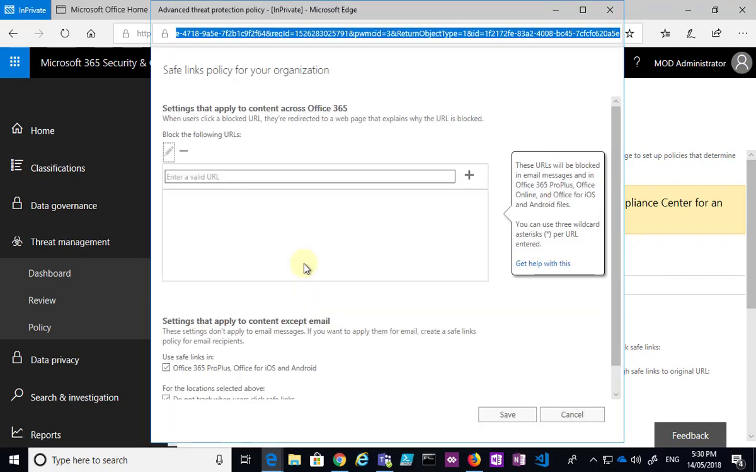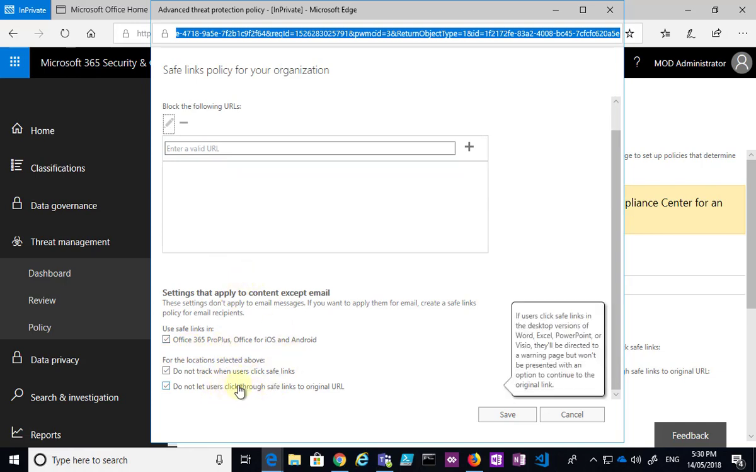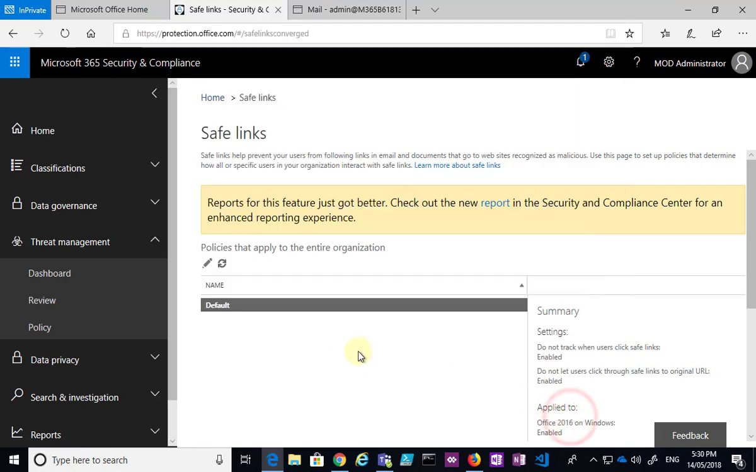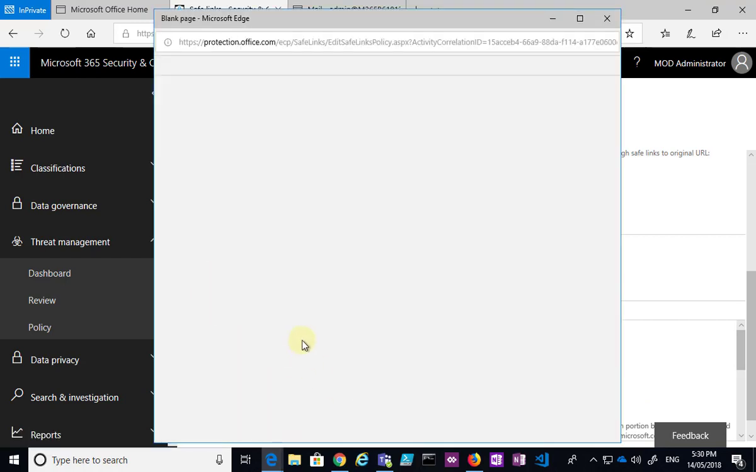You'll see that there's not a lot to set here. We just block the following URL, so we can specifically block URLs that we mention, and we also have the ability to apply this to our Pro Plus and turn off whether it is also tracking email addresses for our users. Now, a bit further down, you'll see that we can apply policies to specific recipients, and I've already got a policy there, so let me go in and edit that.